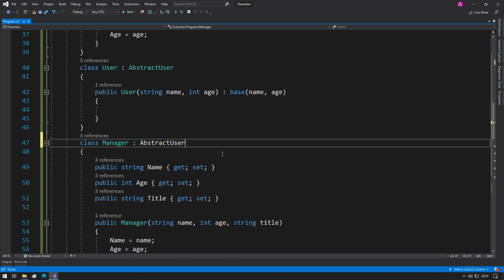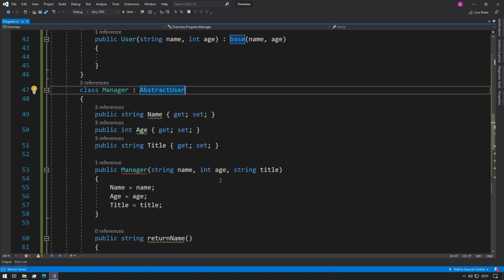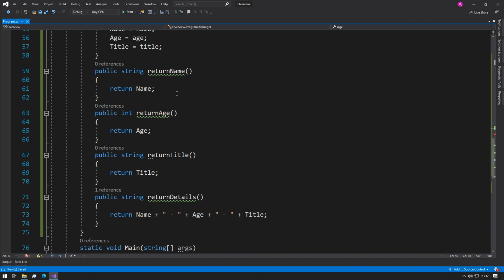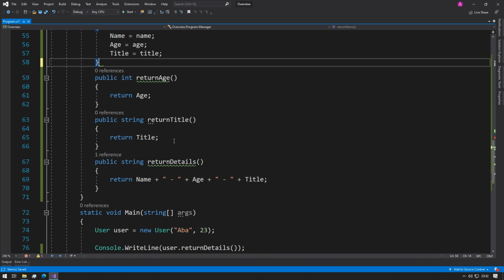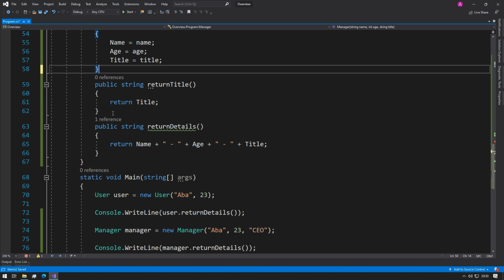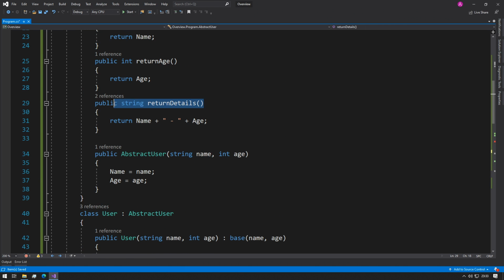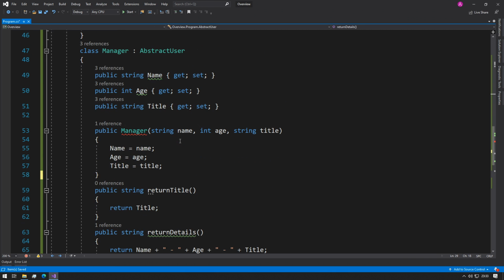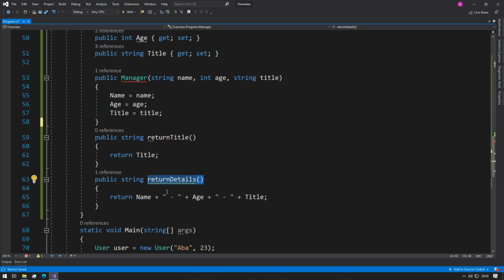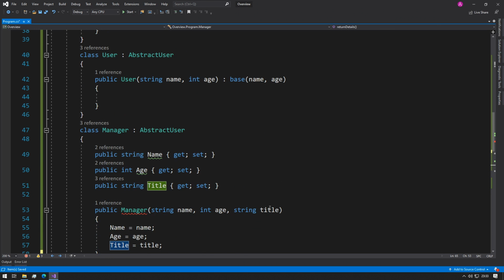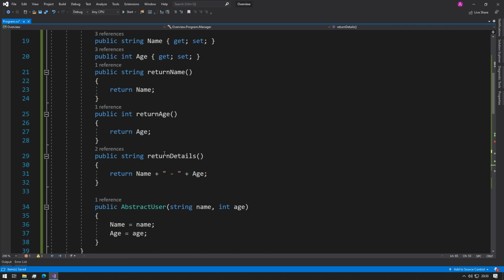So now let's modify the manager exactly like we just did for the user. Let's inherit from abstract user, and then let's get rid of everything that we don't need. So we can get rid of return name, return age, and here is the tricky one. We have return details, which is specified right here. But now the problem is, our details only takes in the name and the age, but doesn't involve the title, because our abstract user only contains a name and an age.